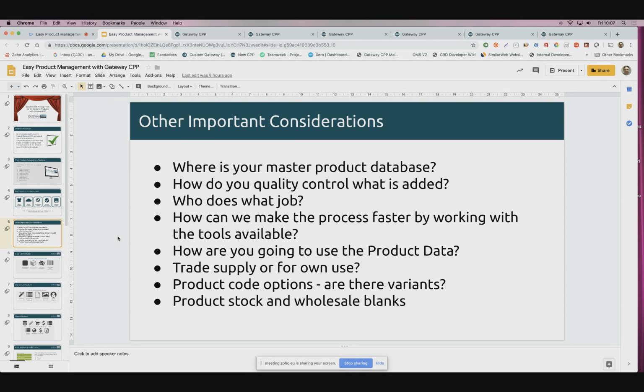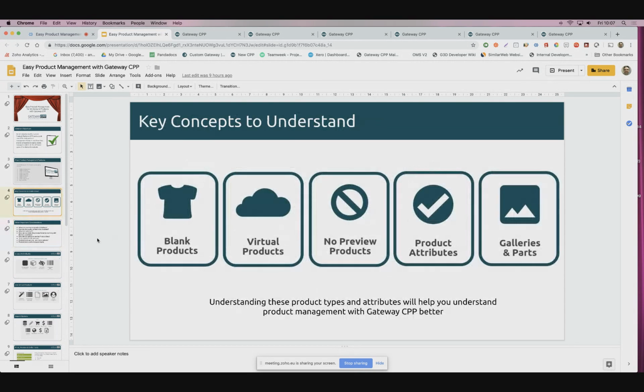And also the consideration is whether you're using the system to manage stock, because there's blank stock behind the personalizable product, or whether you're using it to buy wholesale blanks. So if you're a printer and you're buying from a wholesaler, all of those things are important considerations. So let's move on to the next section now.